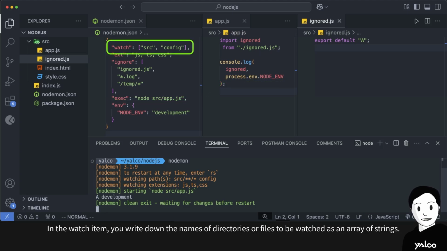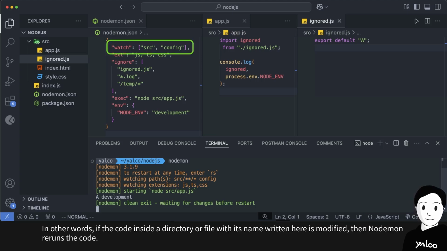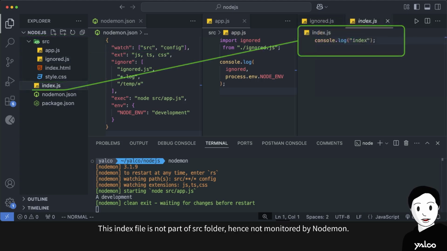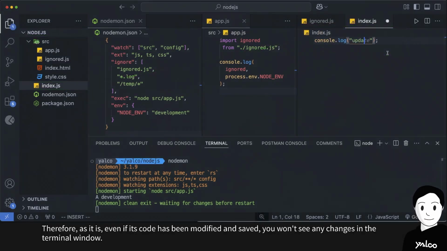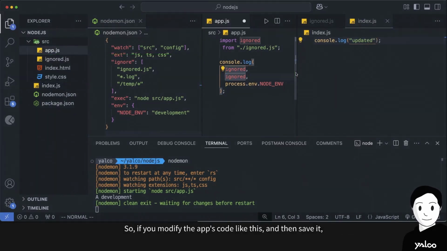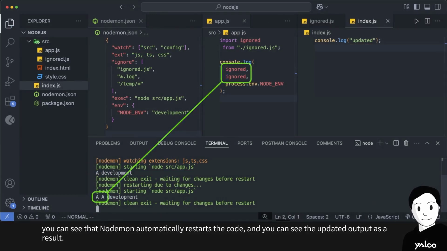In the watch item, you write down the names of directories or files to be watched as an array of strings. In other words, if the code inside a directory or file with its name written here is modified, then Nodemon reruns the code. In this project, since we only have the src folder, files inside of it are the ones being monitored. This index file is not part of the src folder, hence not monitored by Nodemon. Therefore, as it is, even if its code has been modified and saved, you won't see any changes in the terminal window. Meanwhile, this app file is part of the src folder and therefore it is being watched. So if you modify the app's code like this and then save it, you can see that Nodemon automatically restarts the code and you can see the updated output as a result.